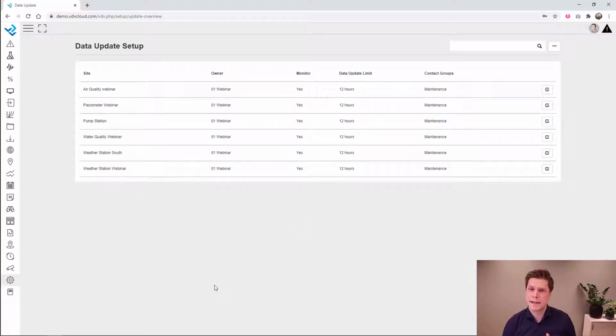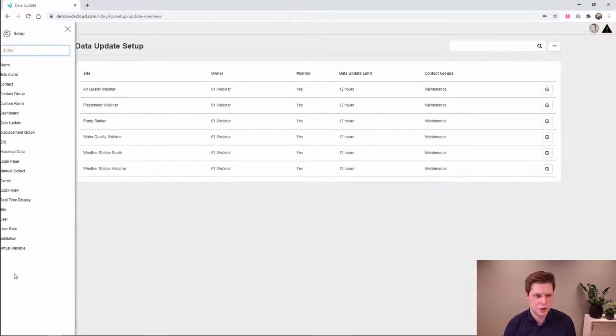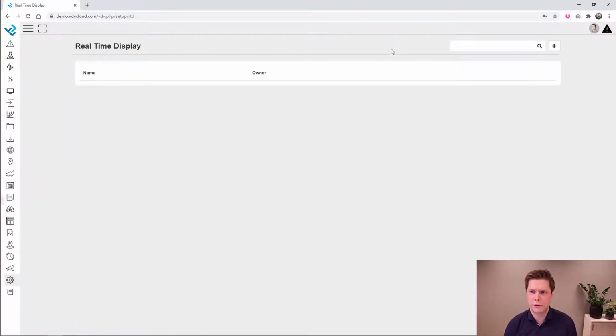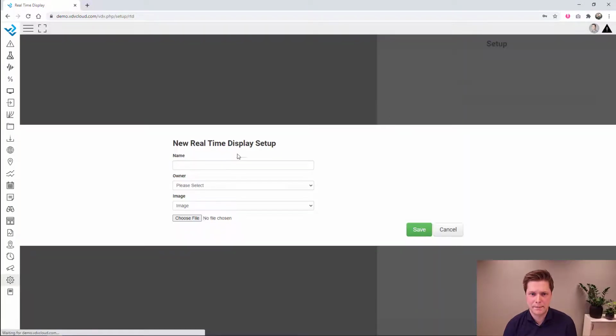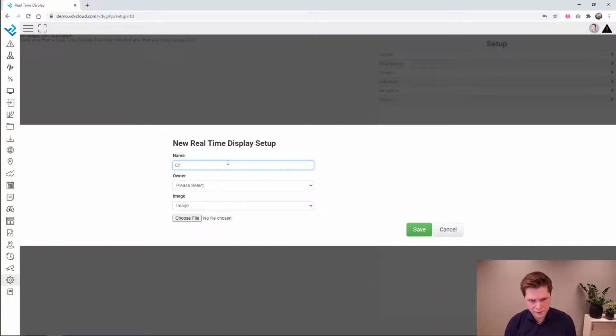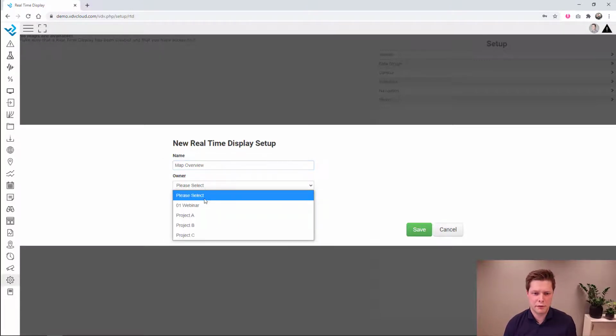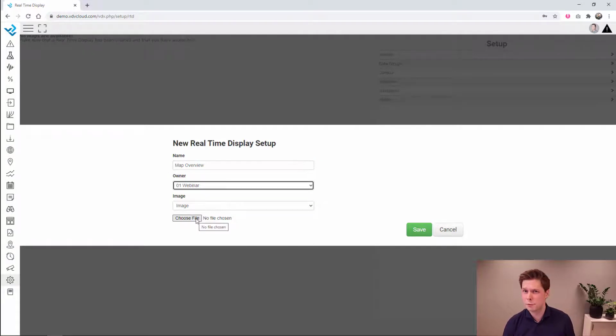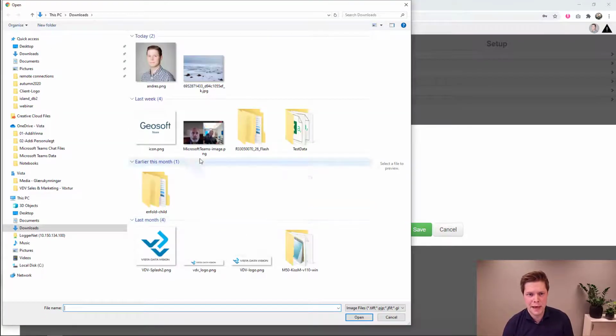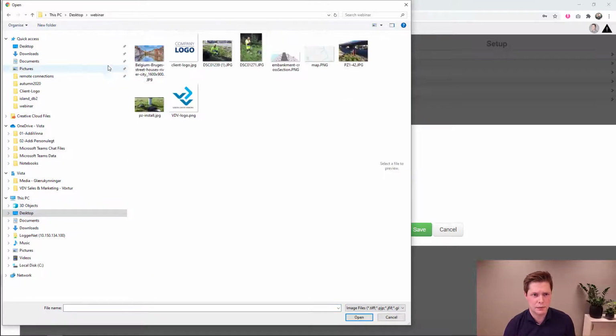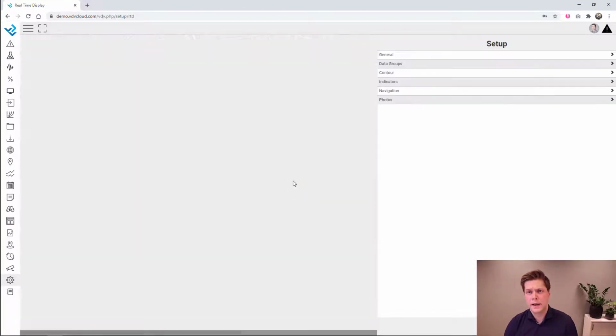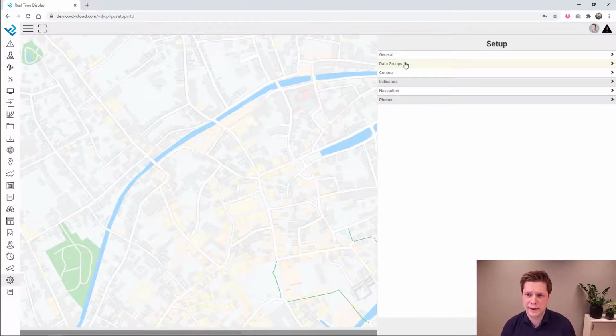All right, let's go on and create some visualization. We're going to create first off a real-time display. A real-time display is a great tool. Let's just create here a map overview where you have a picture either of the project, or it can also be a map. Let me see here, sorry about that. I'm going to select here a map. And the real-time display will always be showing latest data.